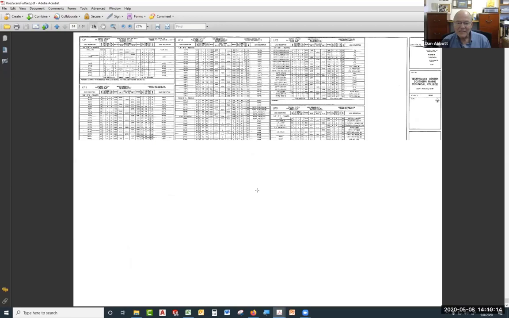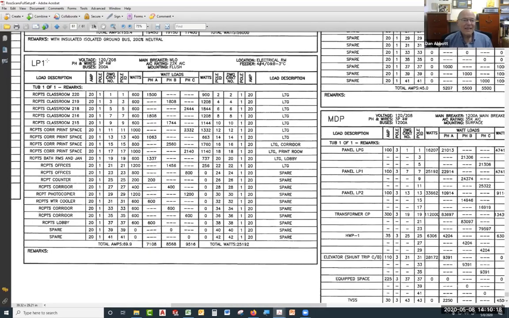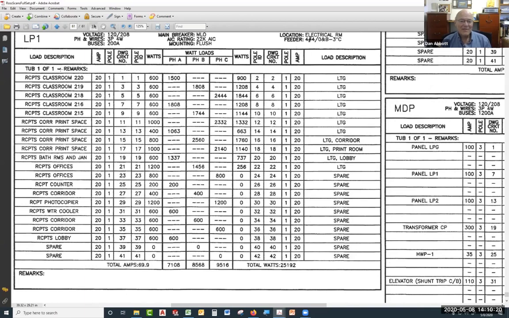Yeah, the panel board schedules. What these schedules have is indications of all the circuits. Now, this is just one panel. And this one panel, well, it could be the panel outside my office. There are three panels outside my office. There are three panels on the first floor, and there's more panels on the ground floor. But they are designating what's on that circuit.